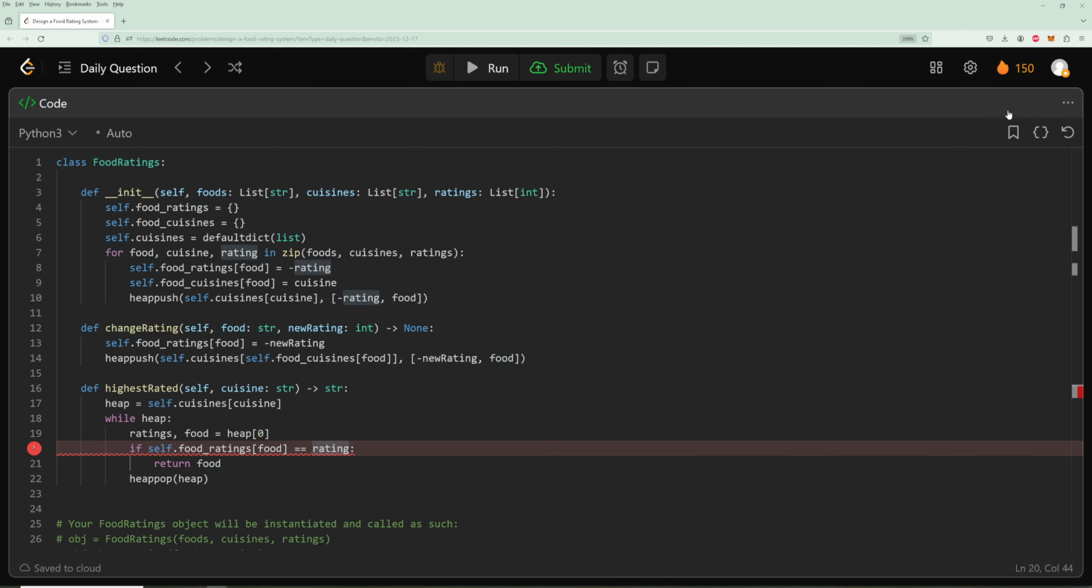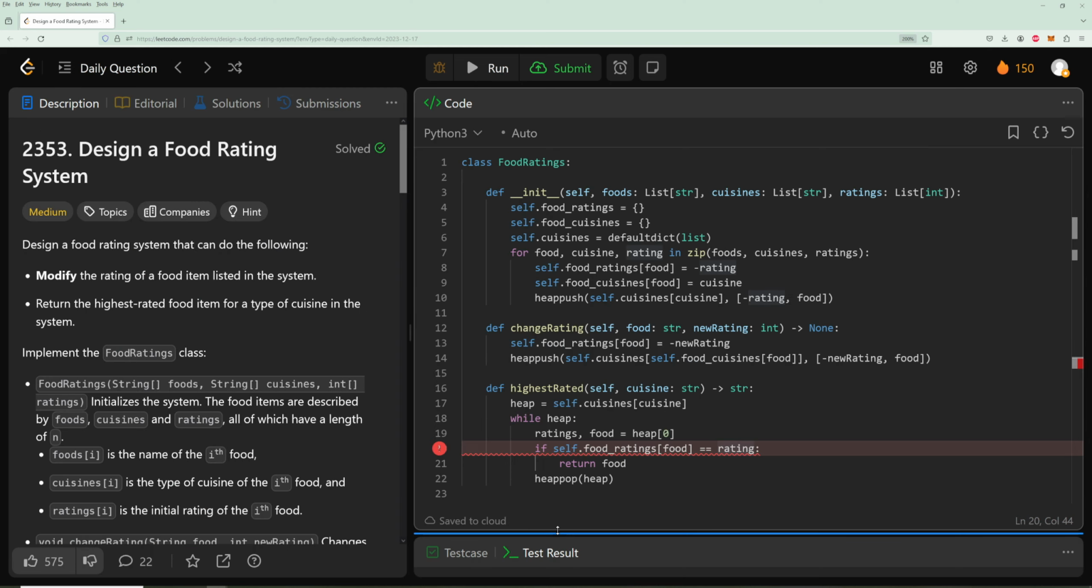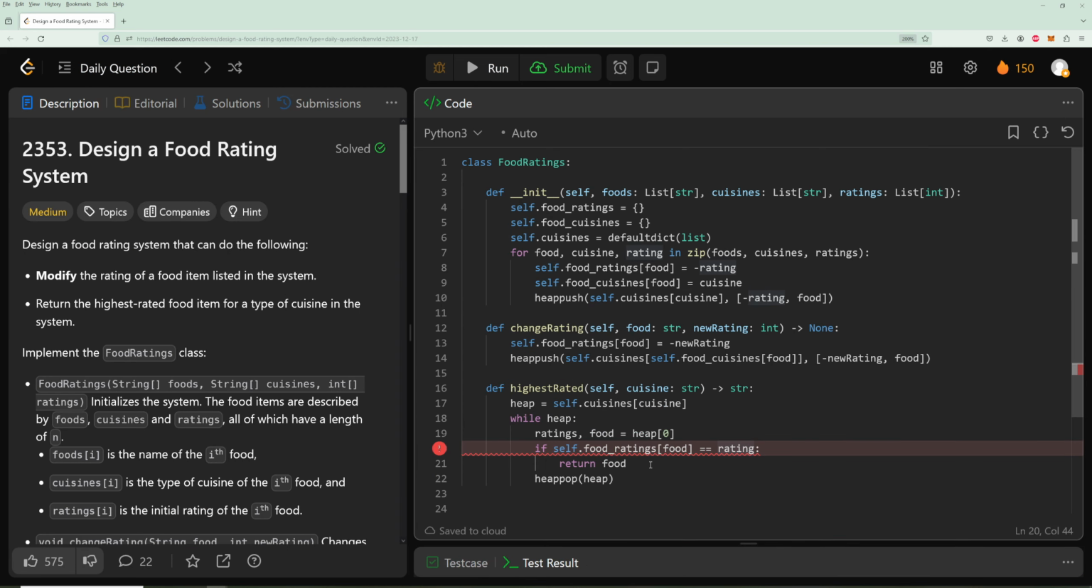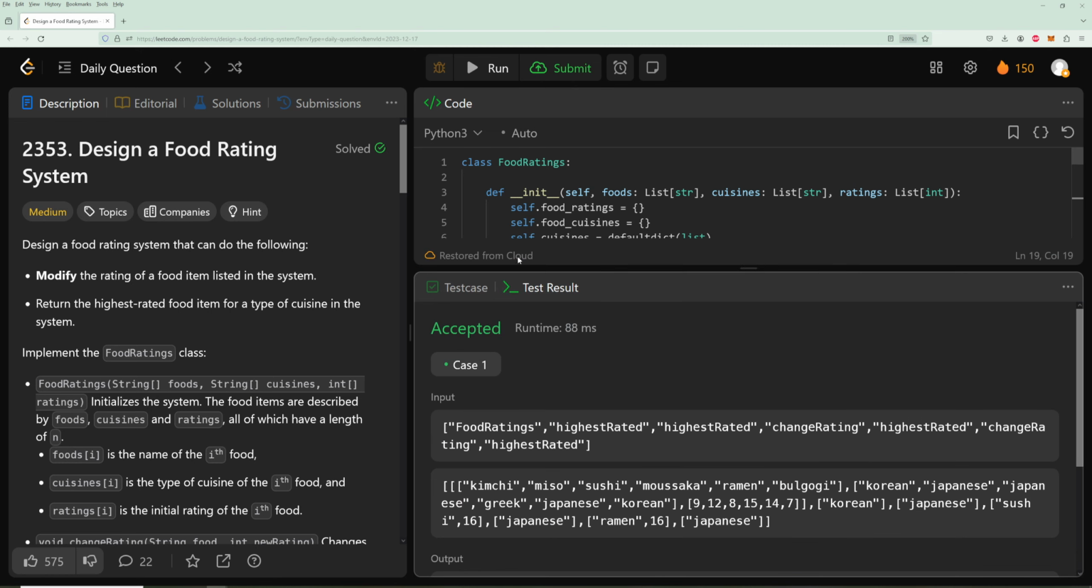Goes to rating. Let's see what error we have in here. Rating is not defined. Oh, this is rating. There we go. Okay.